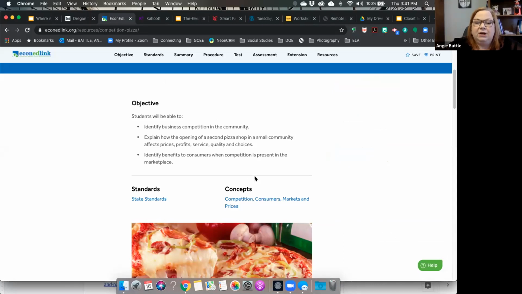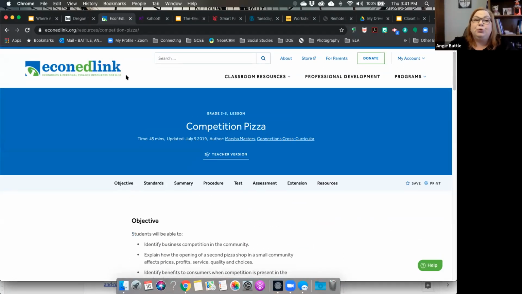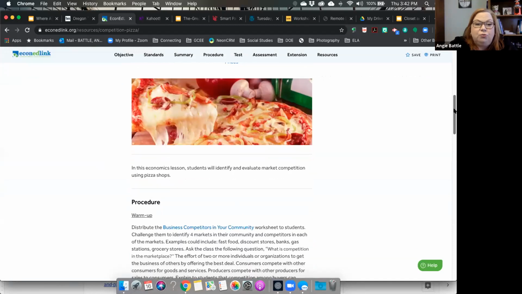I did not invent this particular game. By the way, the game we did looking at the tag and the labels and everything came from Mike Raymer, my boss. But this is a lesson plan that came from EconEdLink. This is a super duper resource. It's called Competition Pizza. Marsha Masters, she is the master. She's phenomenal. She's one of our friends in Arkansas, and she wrote this lesson. It is great.